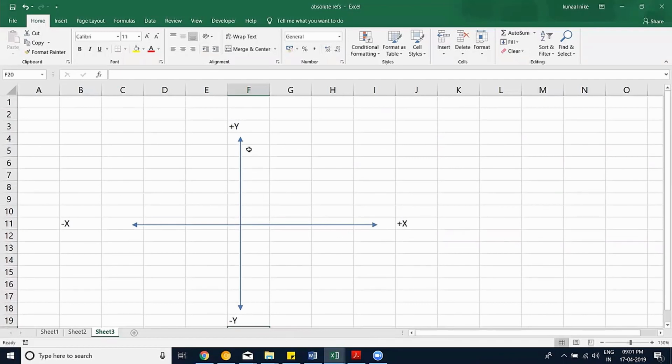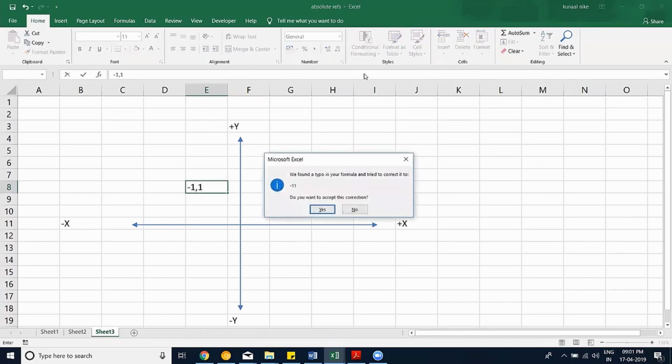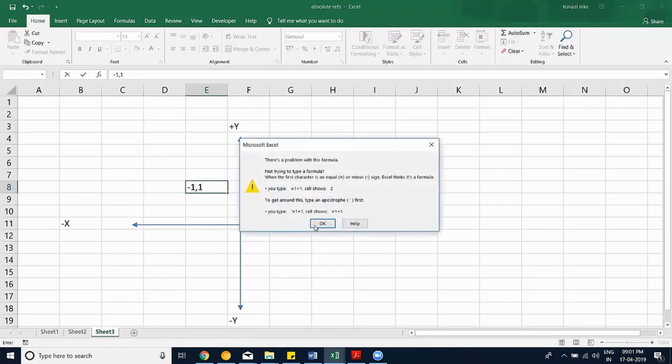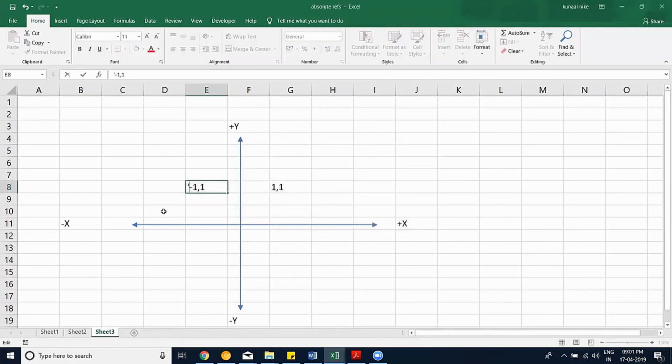So what's happening here is that obviously if you want to reference a point here, it will be basically 1 comma 1. The reference here will be minus 1 comma 1. Here you'll get 1 comma minus 1, and this will be minus 1 comma minus 1, right? So that's the way that the representations go with this.